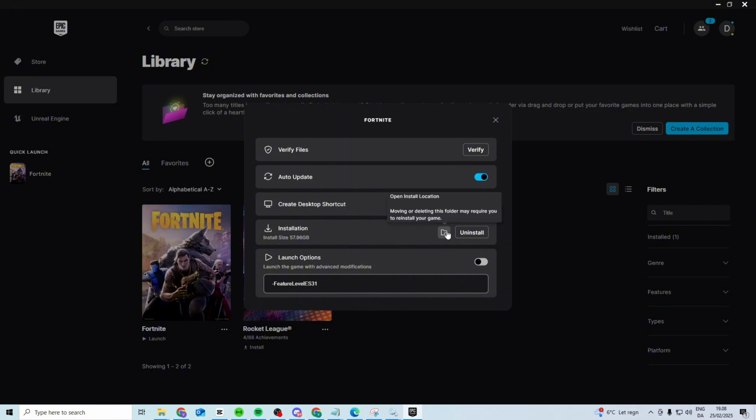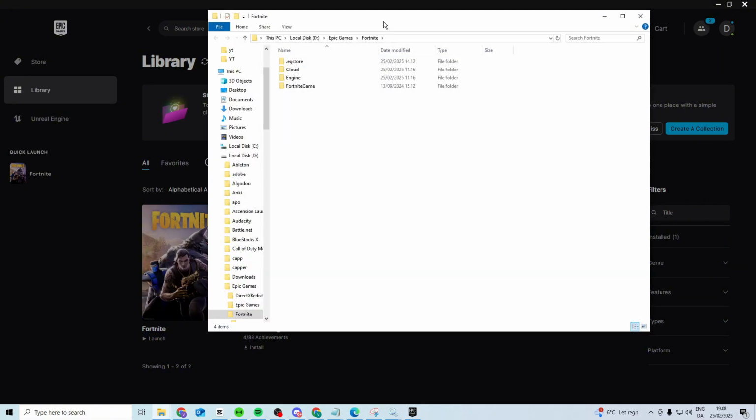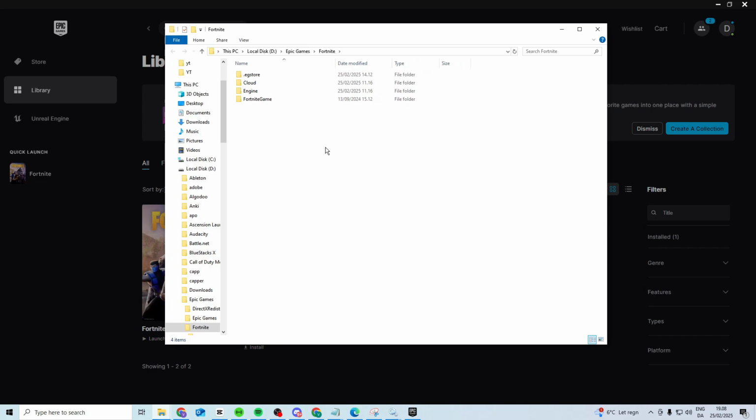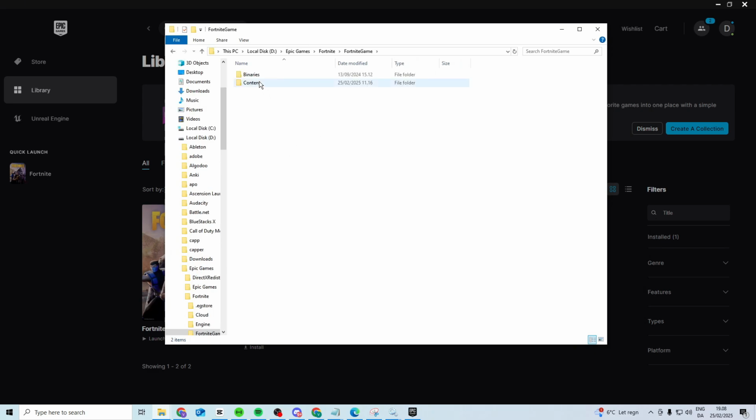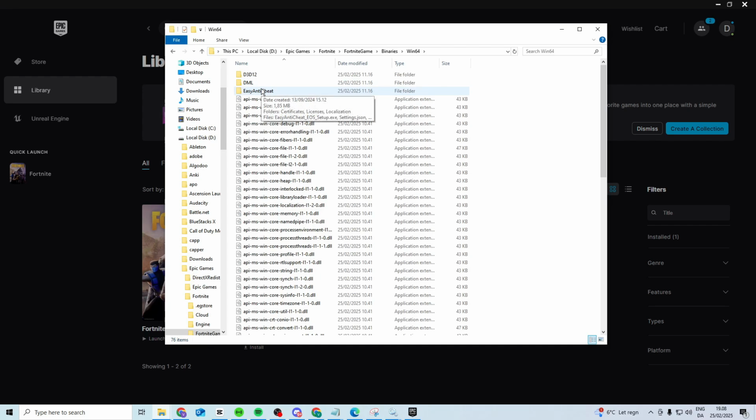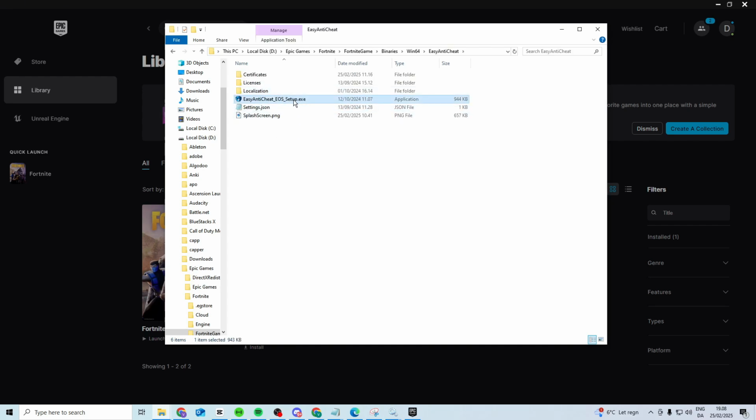Now if this still doesn't work, come here to open the folder. Then from in here, what you want to do is find your Easy Anti-Cheat. So go to FortniteGame, Content, Binaries, NotContent, Windows, EasyAntiCheat, and then find the setup.